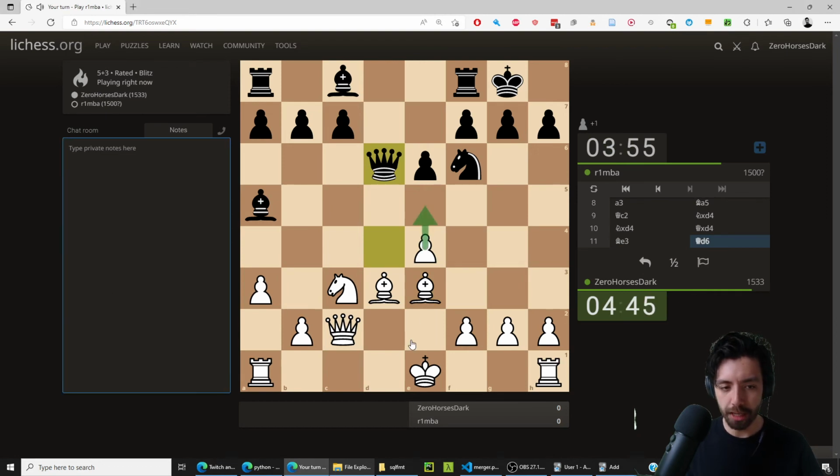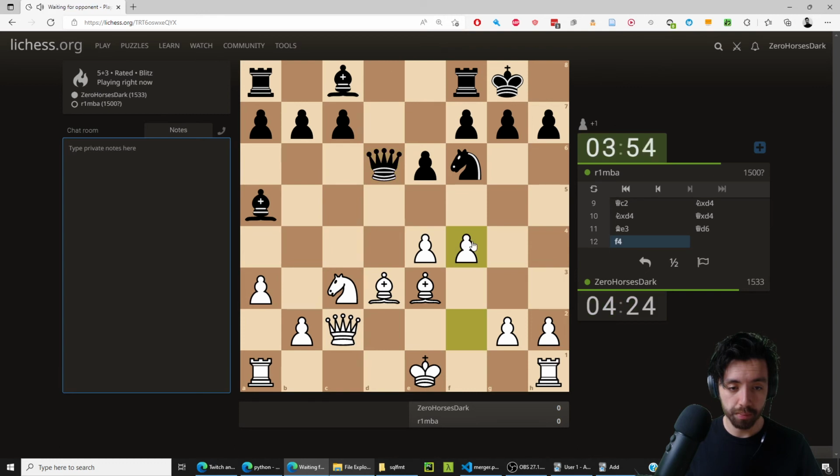Ooh, this is a juicy tactic, but it doesn't work because you can just capture it. No. I can go. F4 and then F5. Do I drop any pieces? No. This is still pinned, which is slightly annoying.